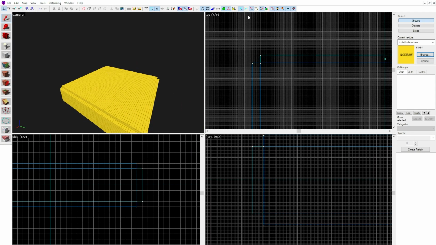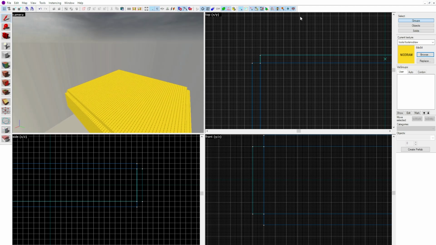Now, important to note, you don't want anything from outside this black void. By default, you'll see a skybox texture. If you click this button up here, where my mouse is, you will enable this 2D skybox, at least in Hammer++. In basic Hammer, you'll see void.